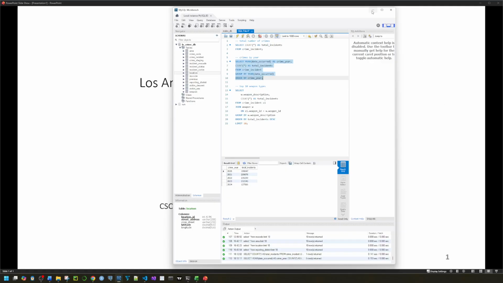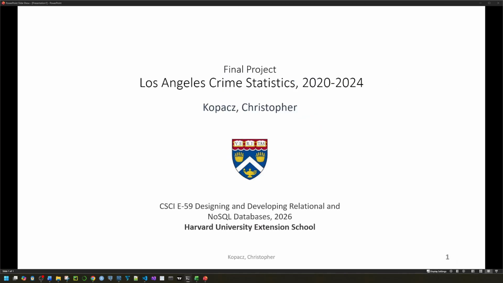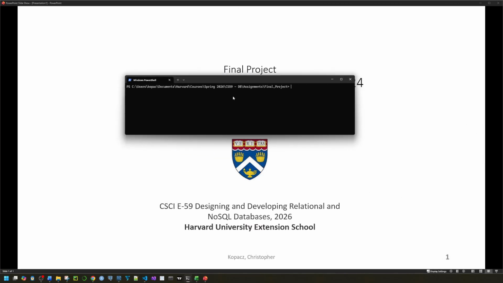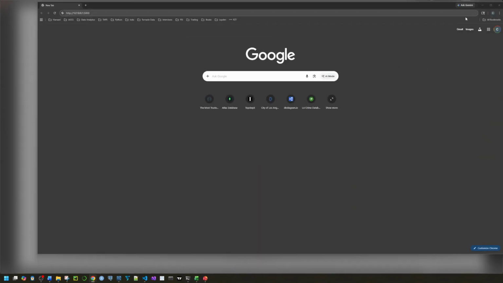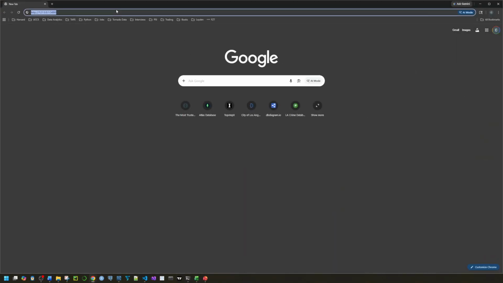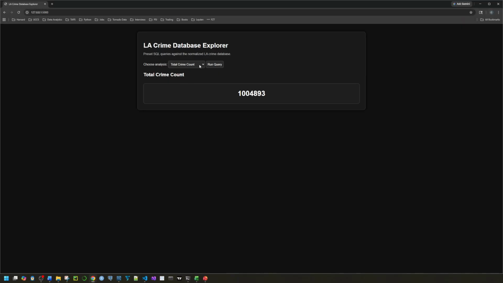I also used the MySQL database as the backend and hooked it up to a very simple, very lightweight front-end app using Flask in Python. So once it starts, go to the URL and you're able to run a number of preset queries.